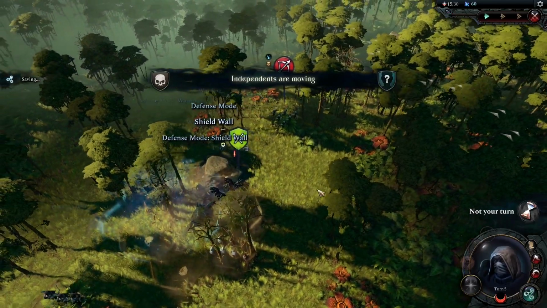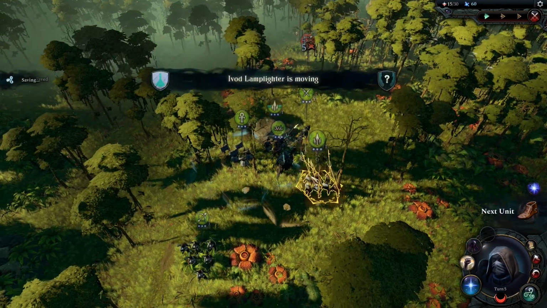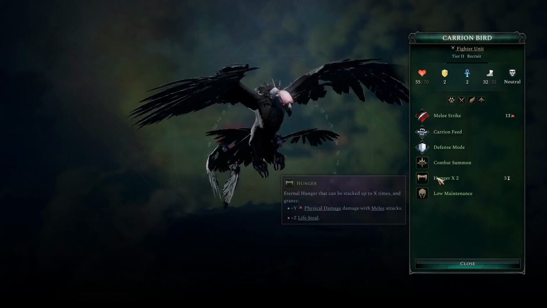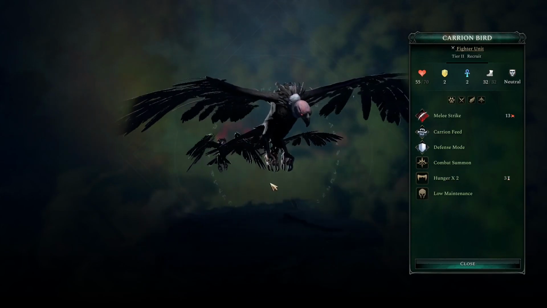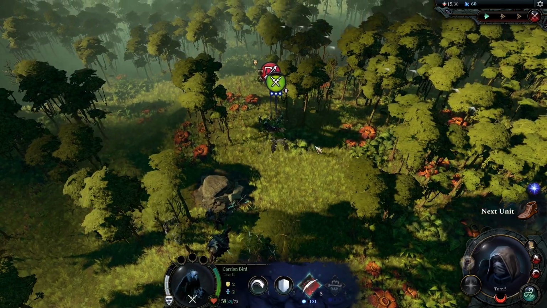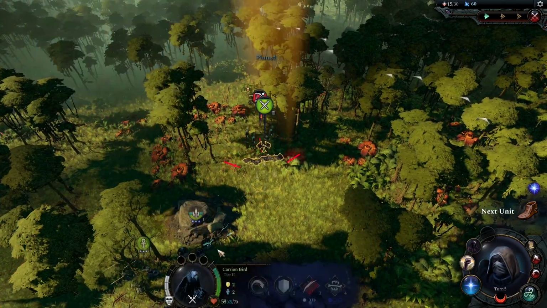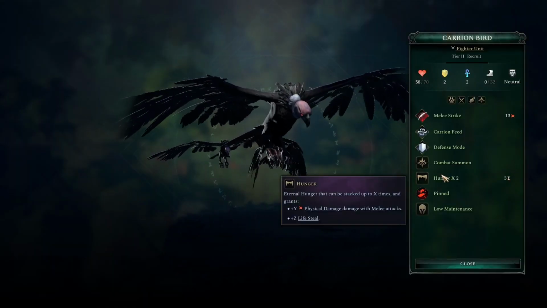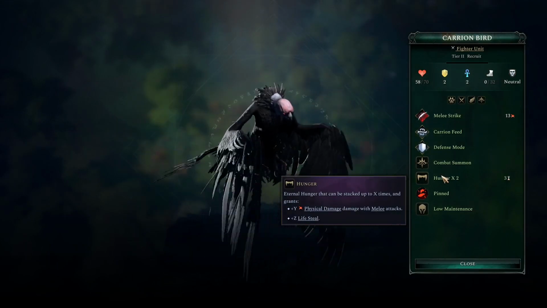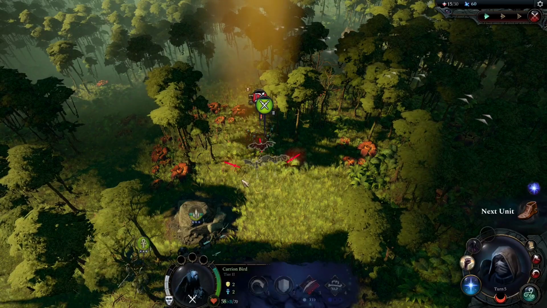Let's make sure. Let's try again. And again, a new hunger stack. And it does stack. There's ×2 hunger. Let's see how it restores health. It should restore 2 health by attack. In this case, it's restoring 3 health. Huh. I think I know why.